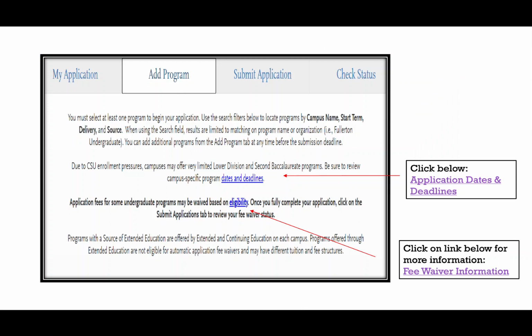Before we actually look at that particular screen, I do want to point out the dates and deadlines link is very helpful and important to take a look at. It allows us to see the application filing period deadlines for the CSUs. As we know for fall, typically the deadline is November 30th, but also sometimes there's important campus notice information that can be found on there as well.